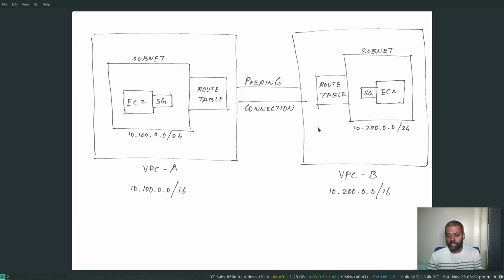So this is the architecture that I'm going to deploy. VPC A and VPC B. The network CIDR for VPC A is 10.100.0.0/16. It will have just one public subnet, which is 10.100.0.0/24. And again, for VPC B, it's going to be 10.200.0.0/16 and 10.200.0.0/24. And we will be creating a peering connection.